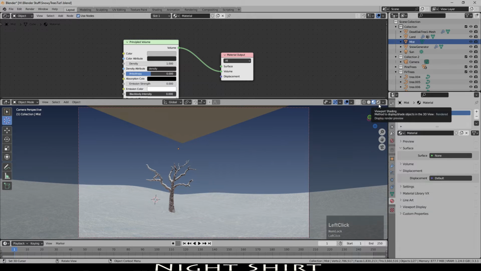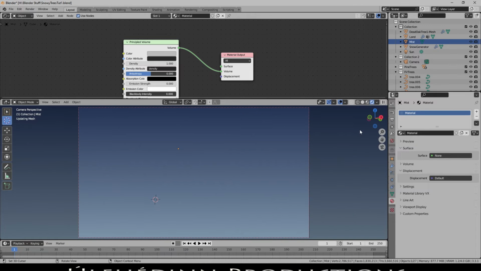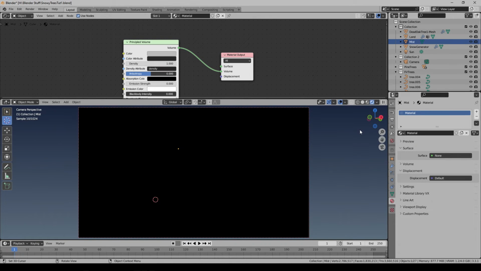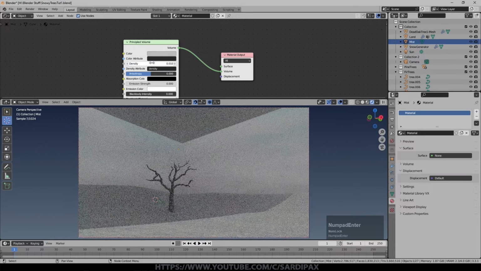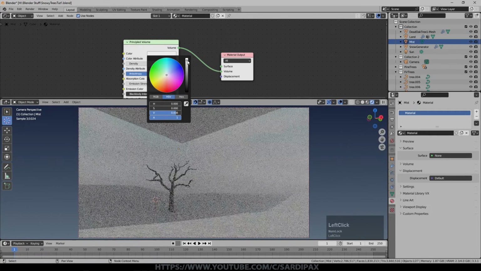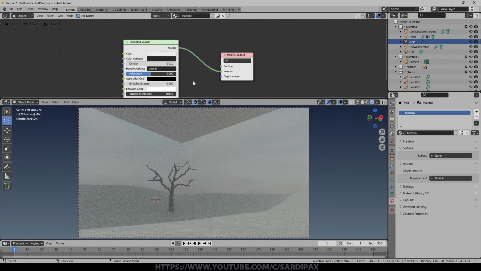I'm going to go to rendered view at this point, which will slow things down a little bit. Now at the moment that density is up at 1, so we're not really going to see anything. If I put that density down to a low number, we'll try 0.1, lighten up a bit, but we'll go for 0.01 now, and you can just about make out our tree there, and you can see it's quite a dim, foggy sort of scene. I'm going to brighten that mist or fog up, and we'll play around with some other things in a moment.